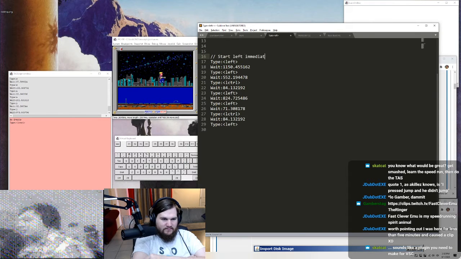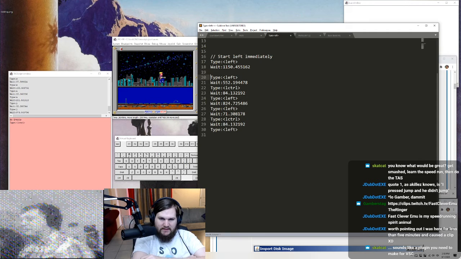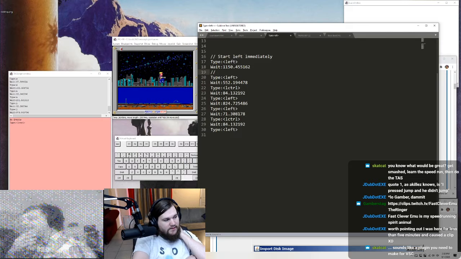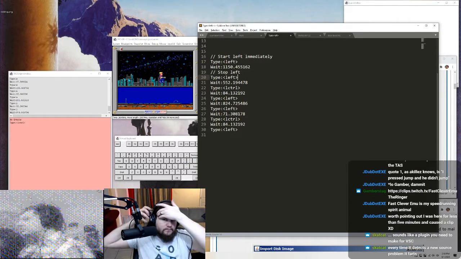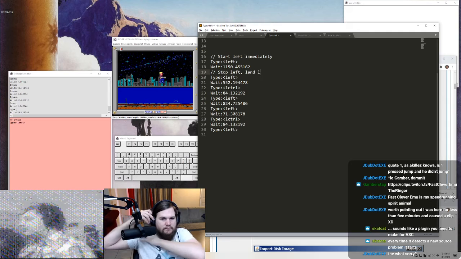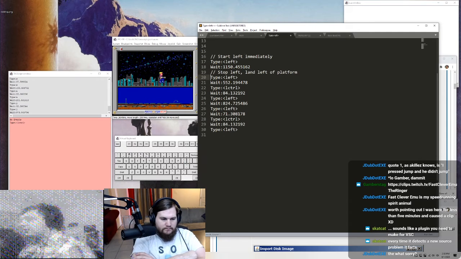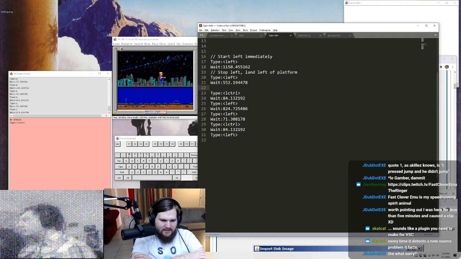Stop left immediately. It sounds like a plugin you need to make for VS Code. I could do that. You know what? I should make a soundboard plugin for VSC that will actually interact somehow. Okay, stop left. Land left of platform. Every time it detects a new source problem, it farts. Perfect. I was talking about the Egomatic and the Guacamotor saga. I just highlighted that one so that it doesn't go away when the stream VOD expires.